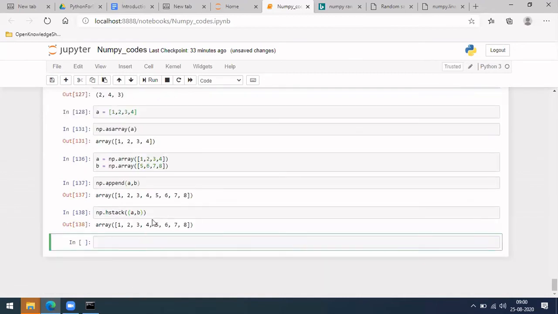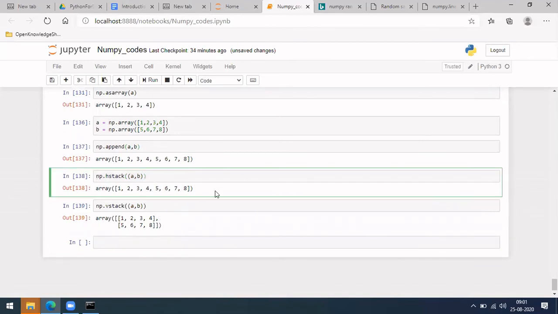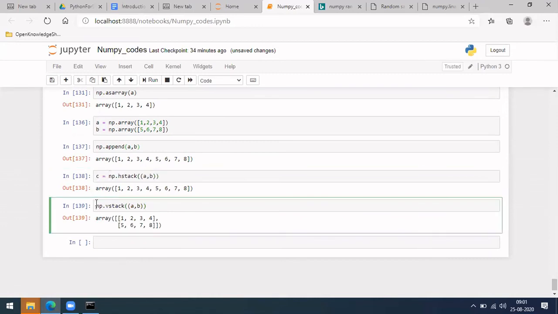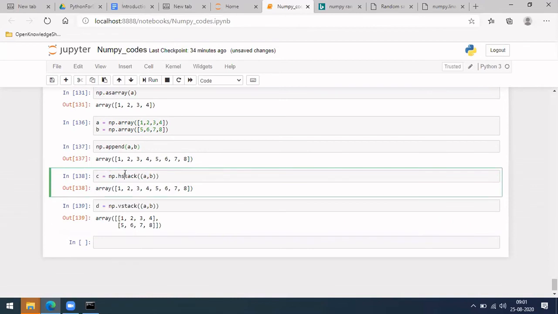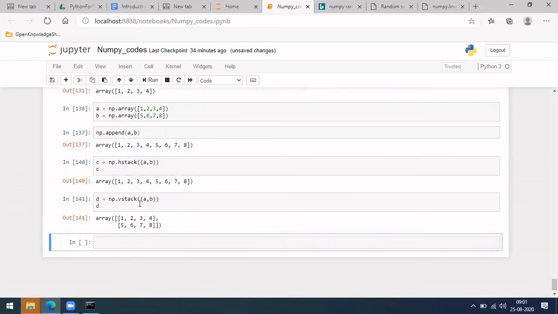It is the same, but if you do vstack, it came like this. So there is a difference between these two, right? hstack will add side by side, and vstack is like stacking. It will add it in another dimension. Let me save it as C and this as D. You can also print it. And you find a major difference while trying to append multi-dimensional arrays, just like the previous one.